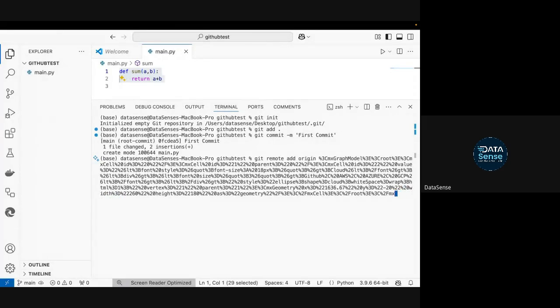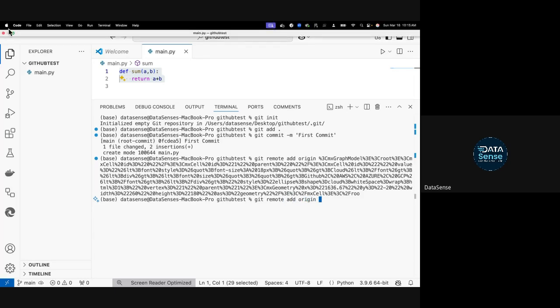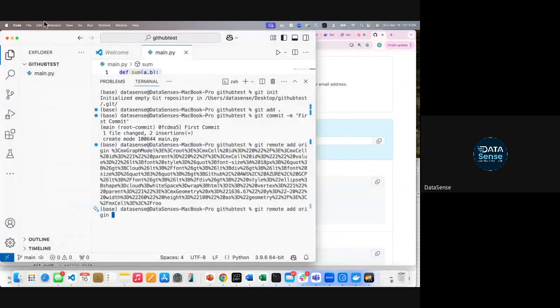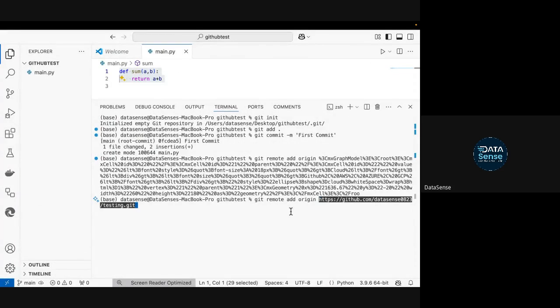Sorry, my bad. Git remote add origin. I will copy this link from my GitHub and put it here. Now I need to add my GitHub user ID, so I'll say at. You need to add this, otherwise it will throw an error. Now you run it. It says remote origin already exists, so I think I have already created it. So I'll create something else.